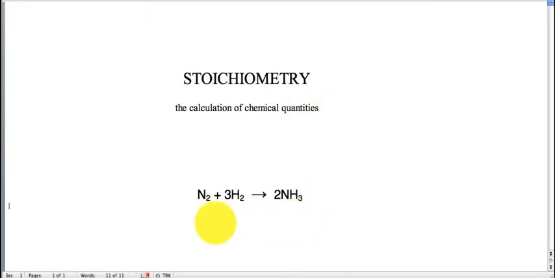For example, if you had a specific amount of nitrogen and a specific amount of hydrogen, you could predict exactly how much ammonia you could make. Or, if you knew how much ammonia you had, you could go back and predict how much nitrogen was required to make that amount of ammonia.